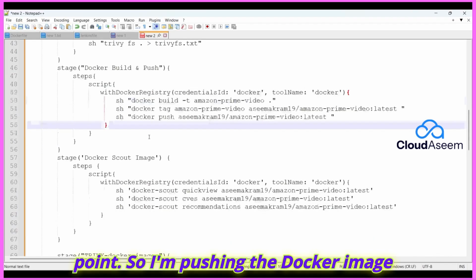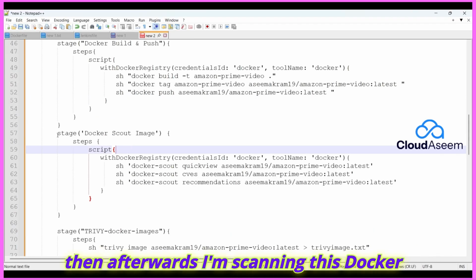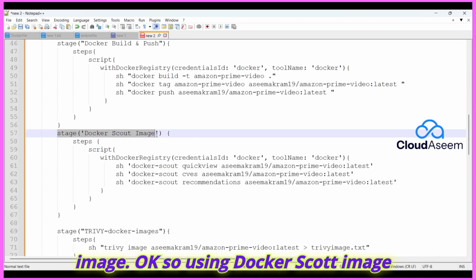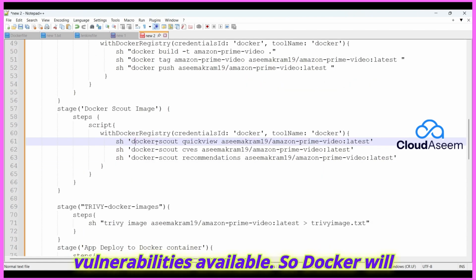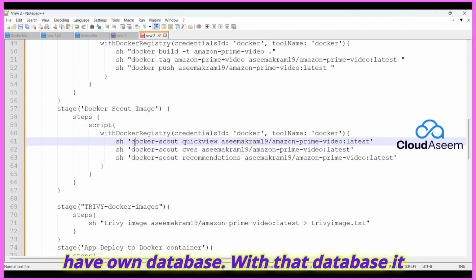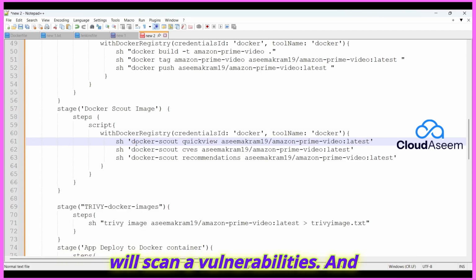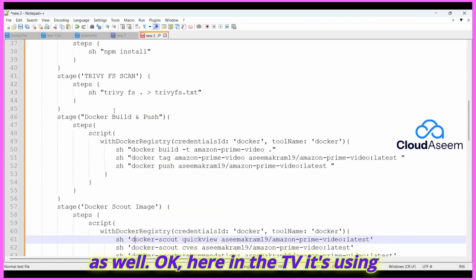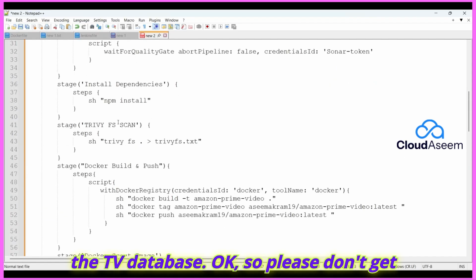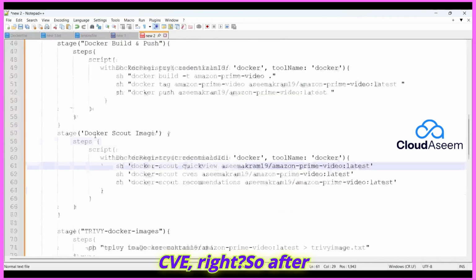So I'm pushing the docker image, and then afterwards I'm scanning this docker image using docker scout image, so that we know whatever vulnerabilities are available. Docker has its own database. With that database it will scan for vulnerabilities and everything, and give us the printed result as well. Here in Trivy it's using the Trivy database, so please don't get confused, they have their own database, CVE, right?